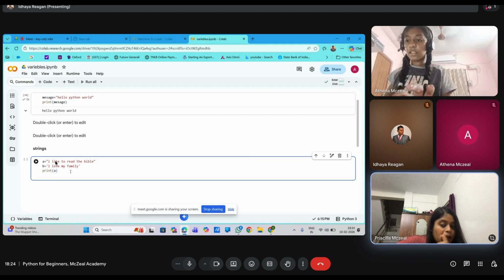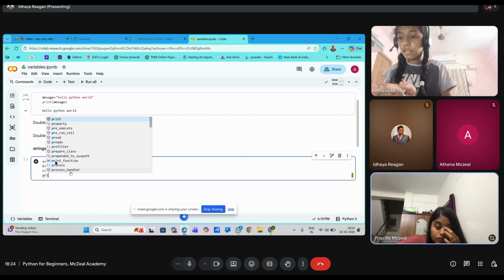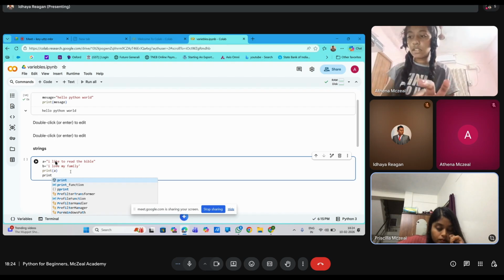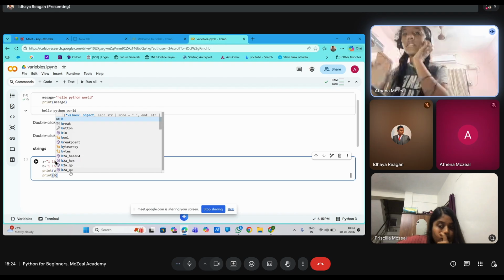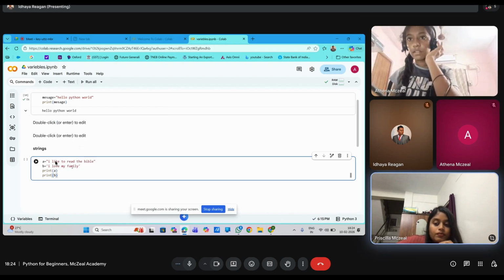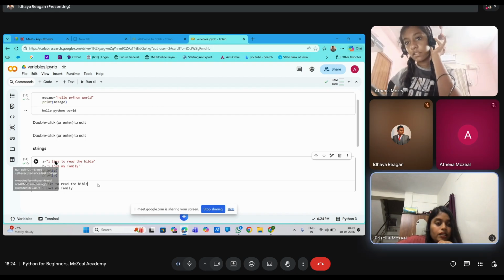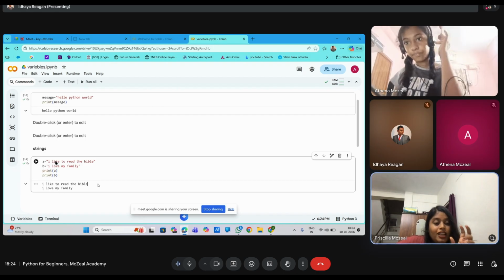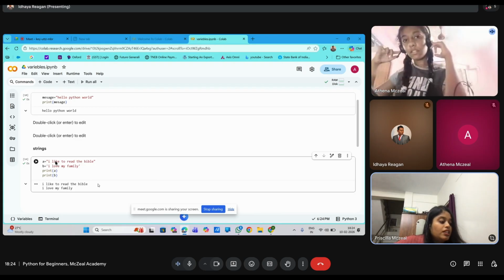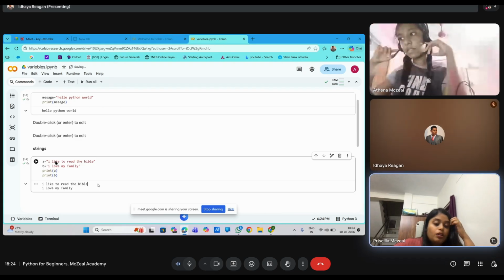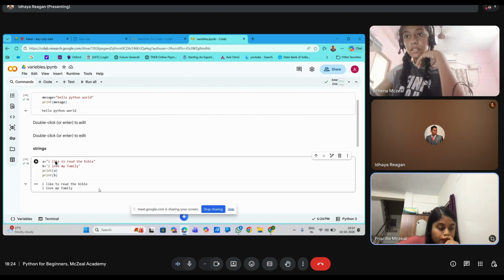Print b. Yeah, now run that cell alone. Now you can see, you can get the output, so you can use double quote and single quote. Why do we use this kind of special thing? Let's see why there is double quote and single quote. Go to the next cell, create a next cell.